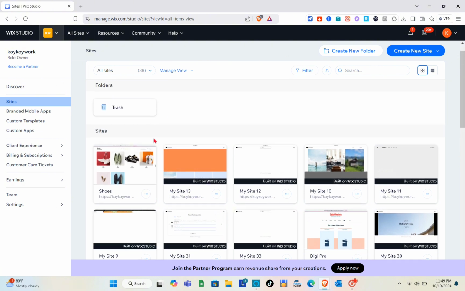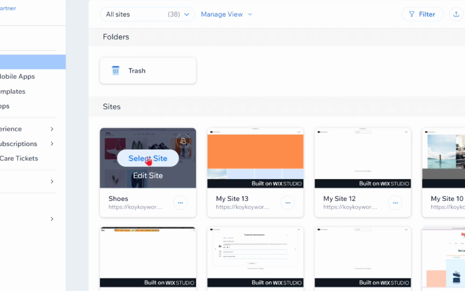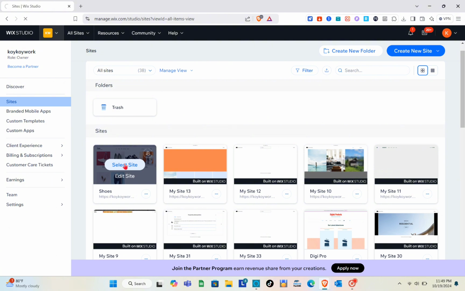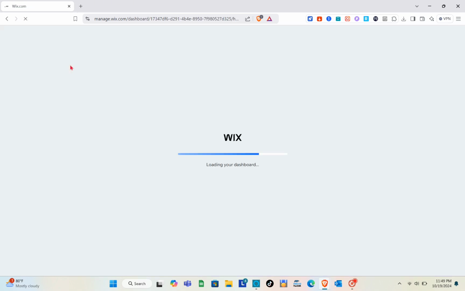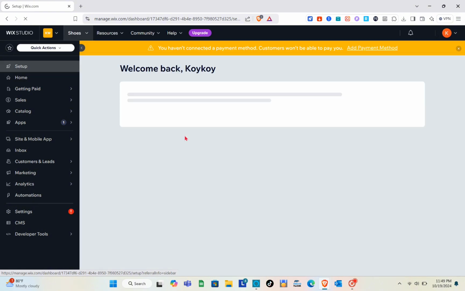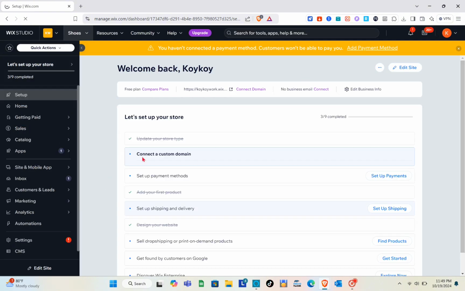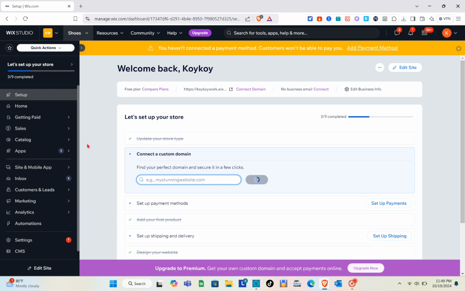After that, you will just have to select your site. So just click on select site and then wait for a couple of seconds. Don't worry because you just have to follow this process so you can make a login page here on Wix. Once you have done selecting your site, you'd be directed to your site dashboard.